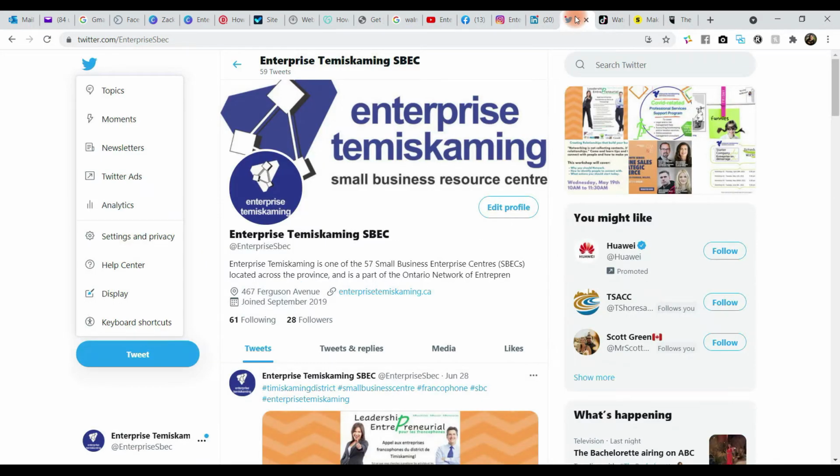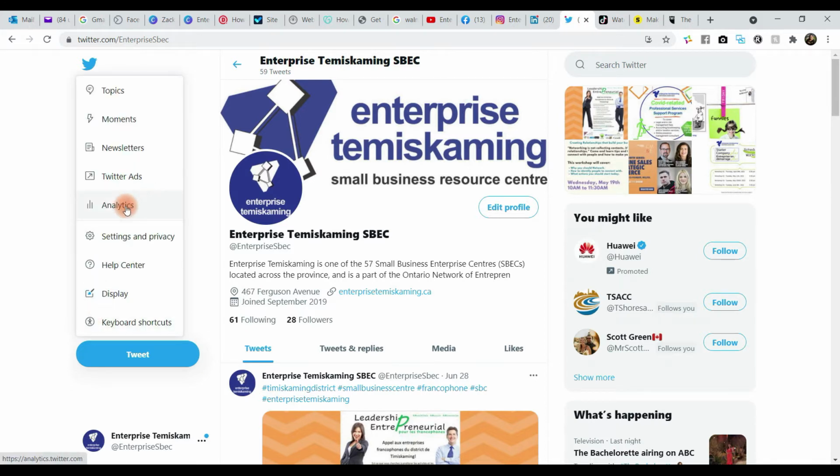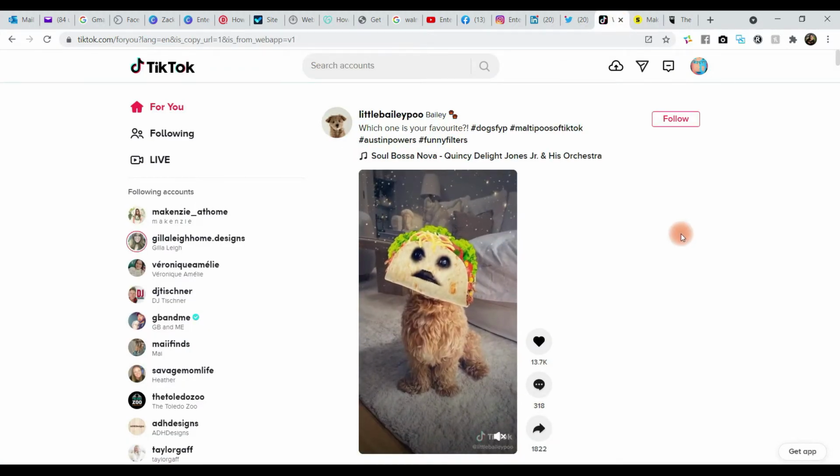The next one we have is Twitter. You're able to access the analytics off to your left-hand side with your business account. You're going to click on the More option under Profile, and here's where you'll see your analytics option right there. I don't click on the analytics for obvious reasons. I'm accessing Enterprise Temiskaming, so this is more of a personal thing, whereas as an administrator you would go in and access this. And here we have TikTok.